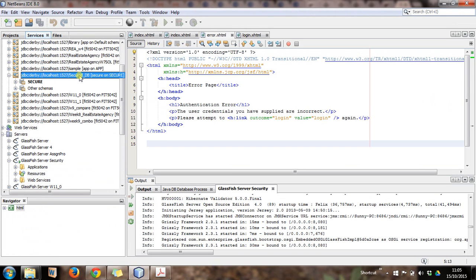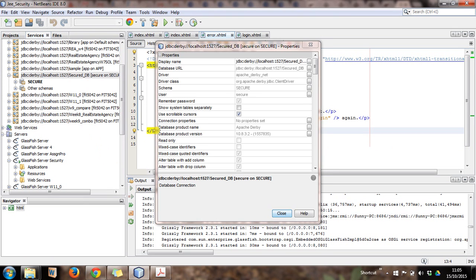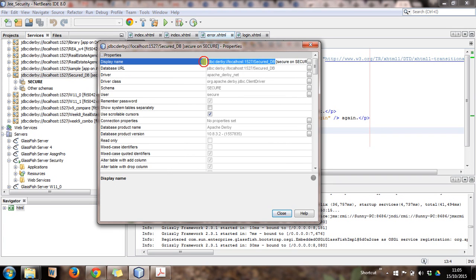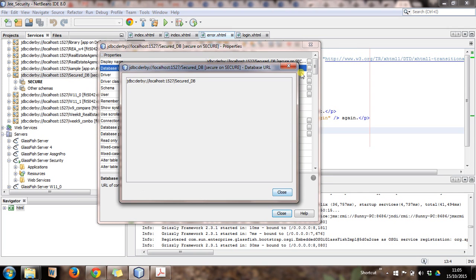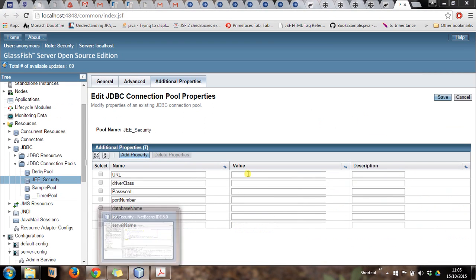So this was the link. Right click, go to properties, you get it from here. So what is the database URL name? This is the URL name, same as this, right? So copy this part, so close, and click on this URL, paste it over here.